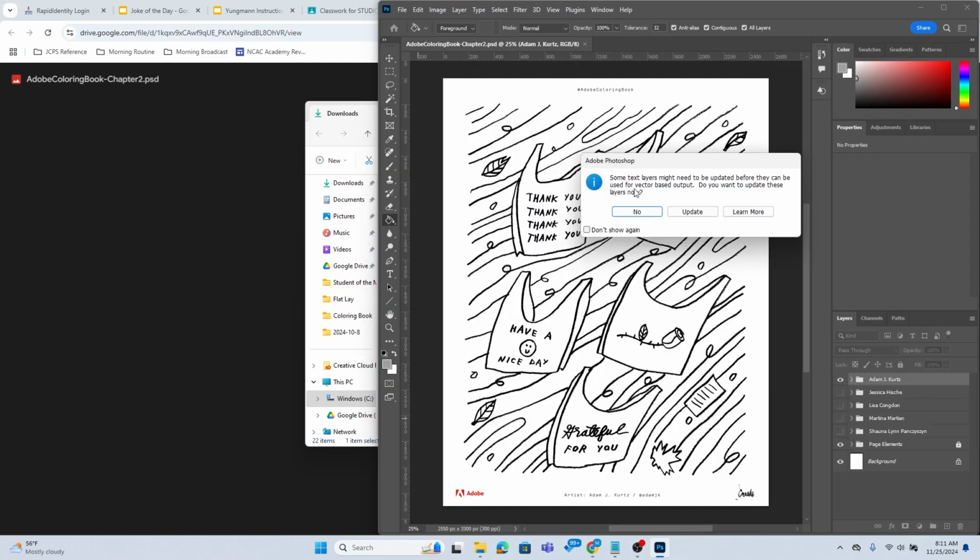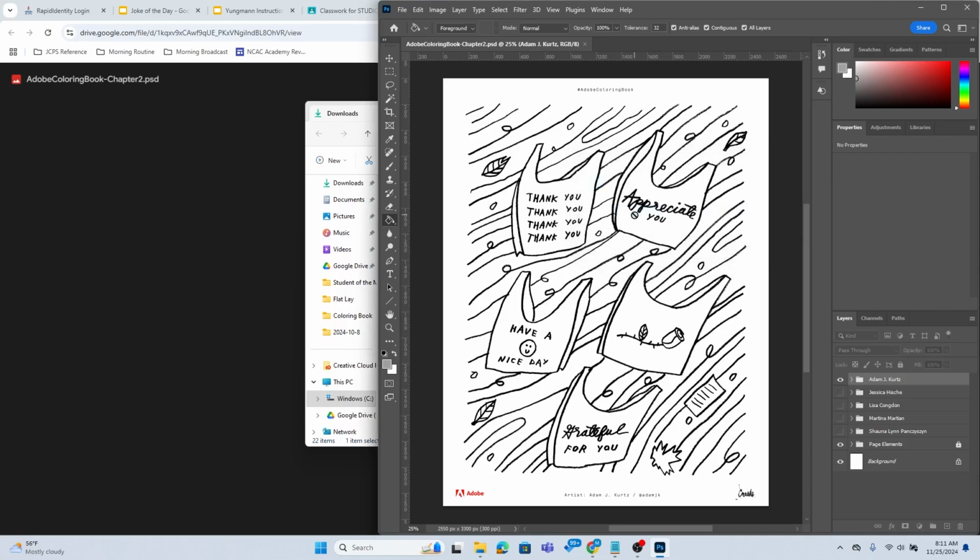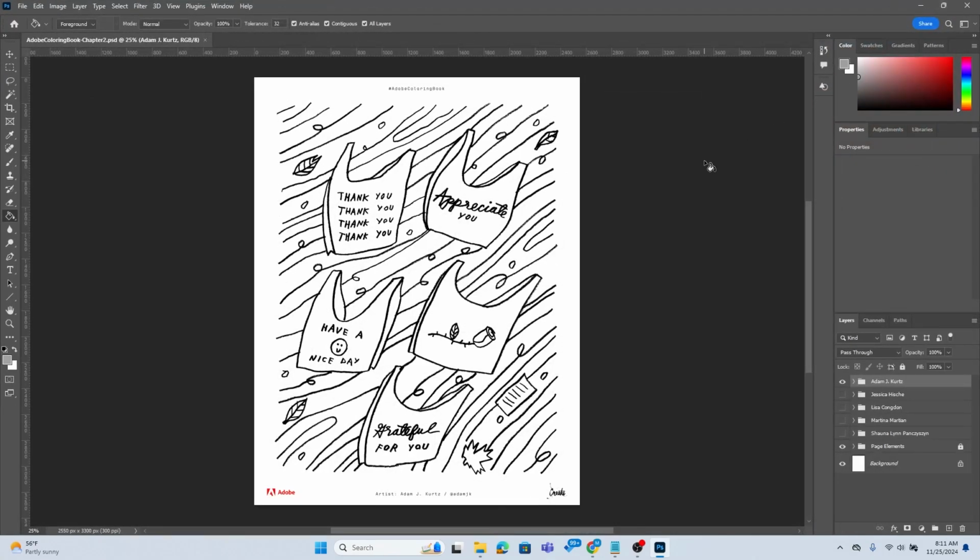Now, first thing that pops up here, we're just going to go ahead and hit no. It's asking if text layers need to be updated, and you're going to go ahead and hit no. And then we're going to go ahead and full screen by hitting this box in the top right so we can see our whole page here.